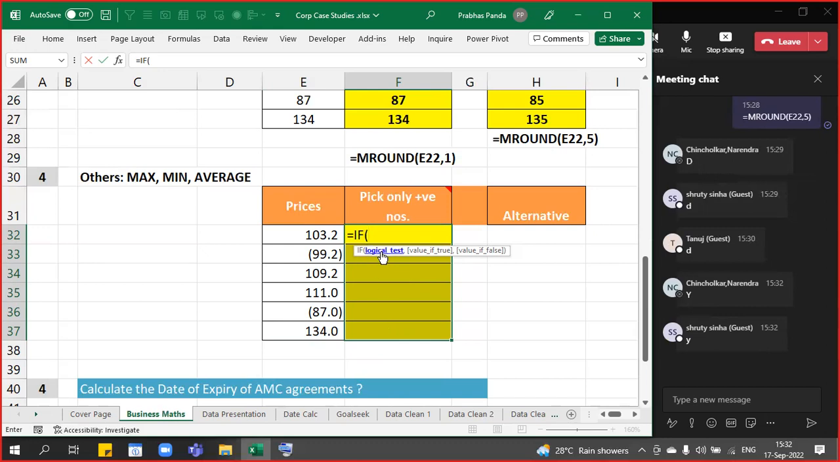Now what does it demand from me? Logical test. For the logical test, we need to depend upon a cell which contains the value. Now what kind of check do we need to do? Is it greater than 0? This becomes my logical test. Now, while you are doing the test, it may be a success or maybe a failure. So if it is a success, that is value if true, then what does it mean? This value is more than 0. Now it is positive. So in the next column where I'm typing the formula, which value should appear? The value which I'm checking. Simple. Comma.